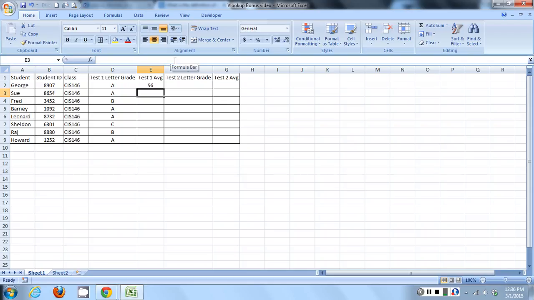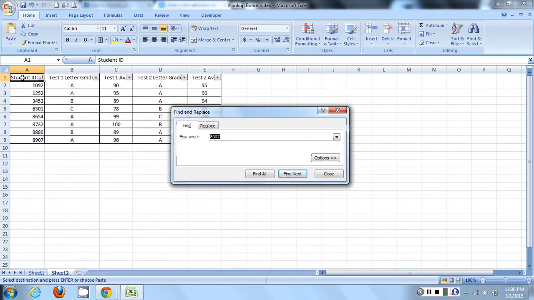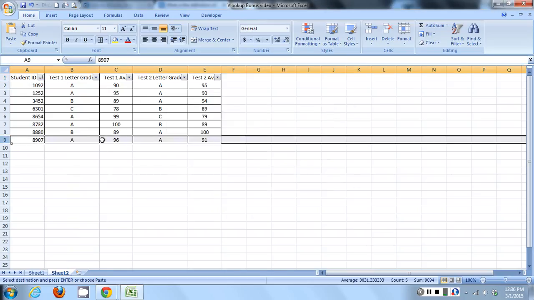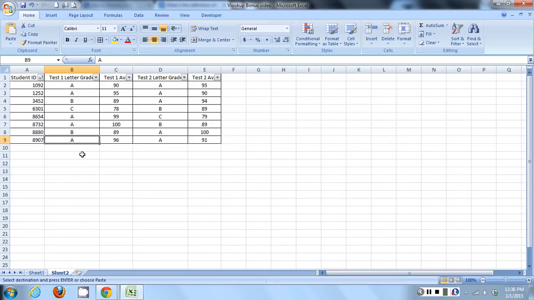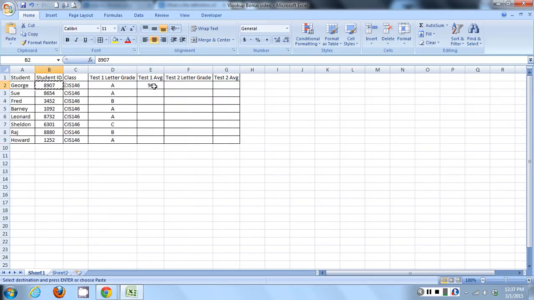Okay, enter. Alright, so George's test average was 96 on the first test. Okay, so is that correct? I'm going to take that student ID and find it in this table just to check myself. It's on the bottom row, and sure enough, the test 1 average is 96. So that's what we're trying to accomplish in this column of our grade sheet. Same thing, we're going to double click, and now we've got all of our values.